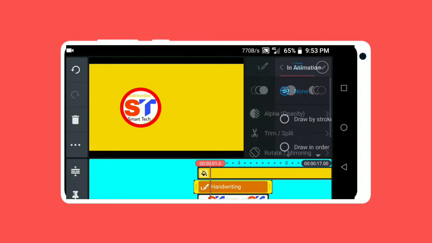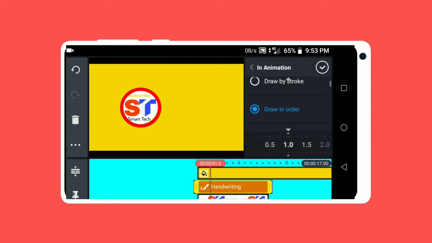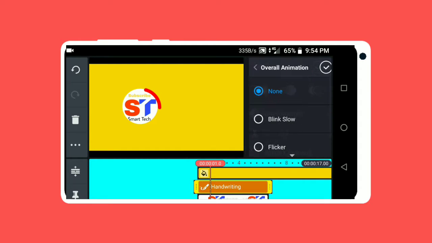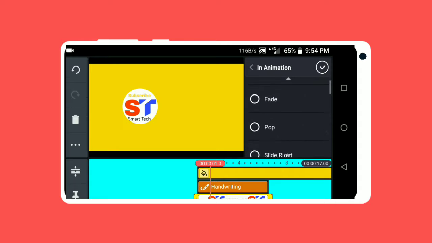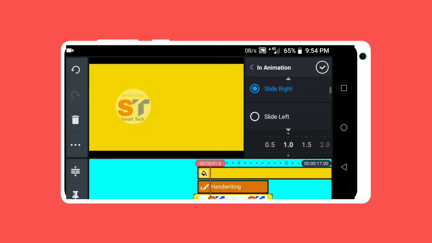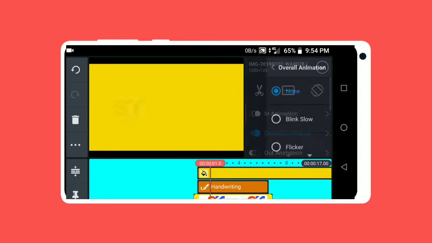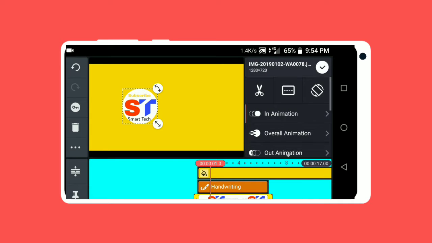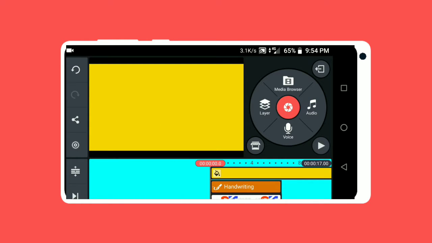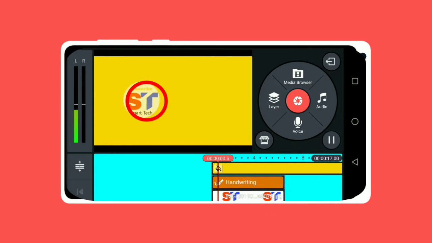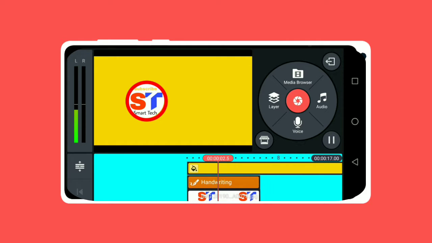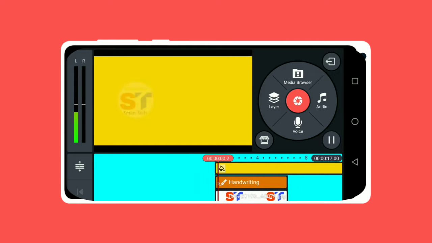Go to in animation and make it draw in order or draw in stroke. For overall animation, make it blink show. Then for the logo, make the in animation as run. Again, you could see it will be like this. In animation, make it slide right.